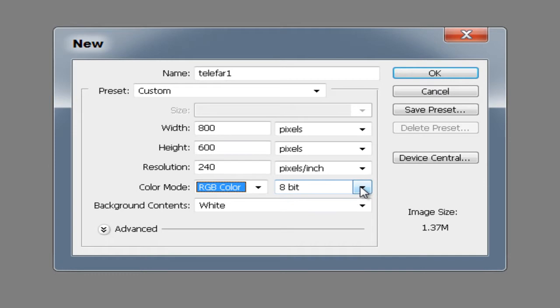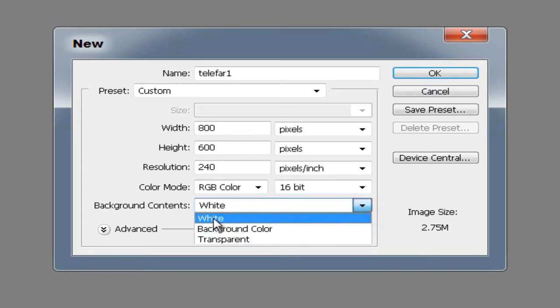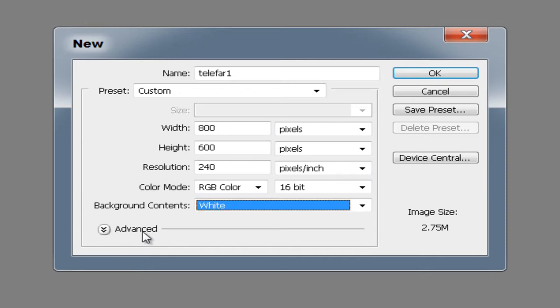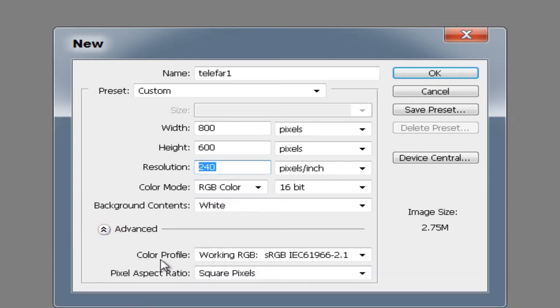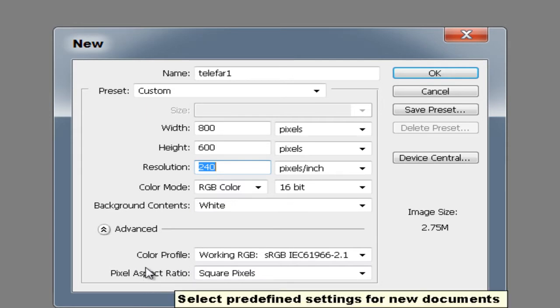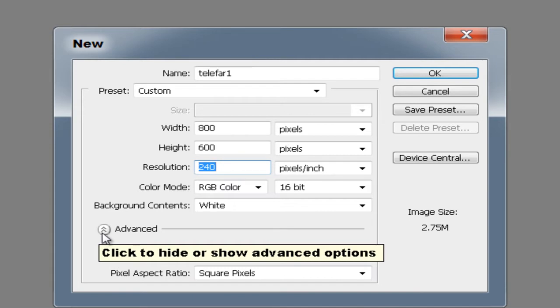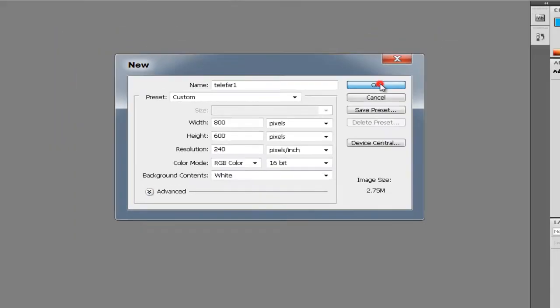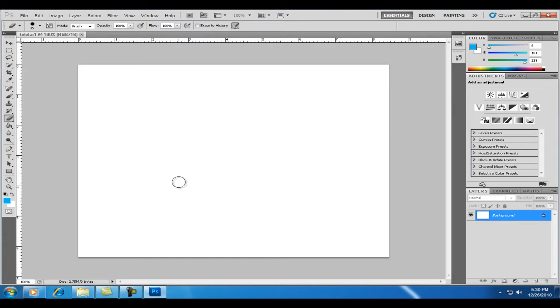The next tab to the right is for selecting the bit, which governs the depth of the image. We are choosing 16. The background content can be chosen as white, custom or transparent. We are choosing white. Click on the Advanced tab and you will see color profile and pixel aspect ratio. You will be learning about these later. Press OK after setting the parameters mentioned above. Now you see a blank white file.